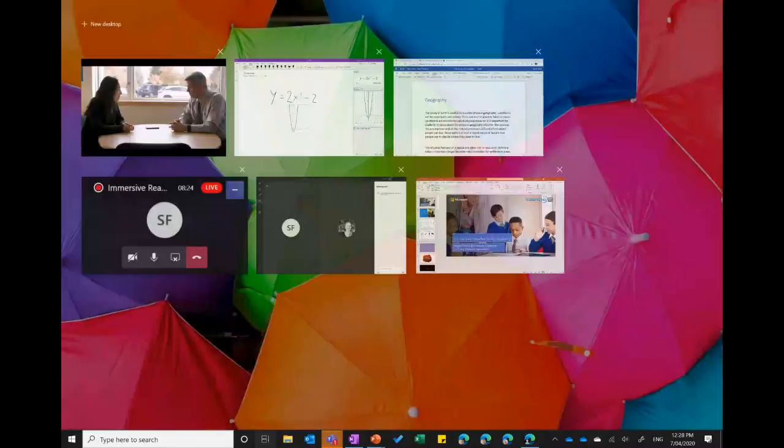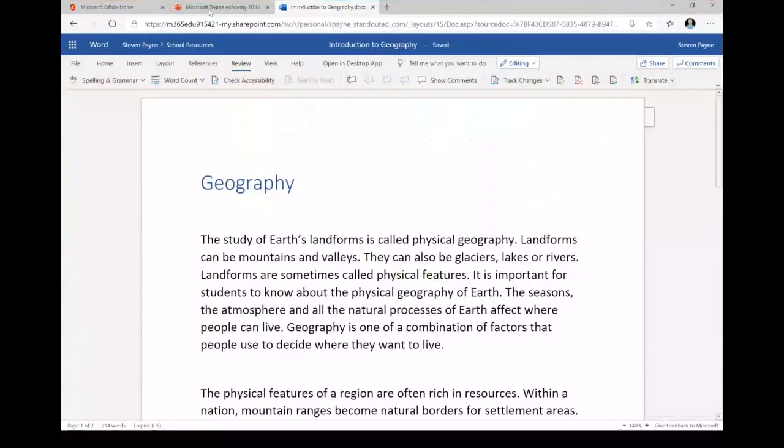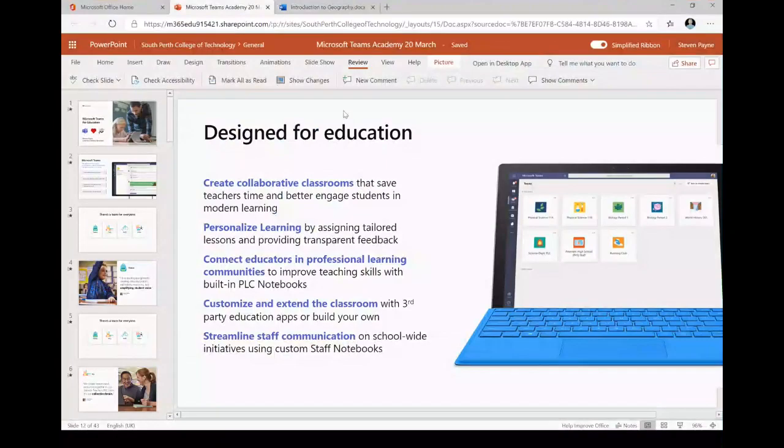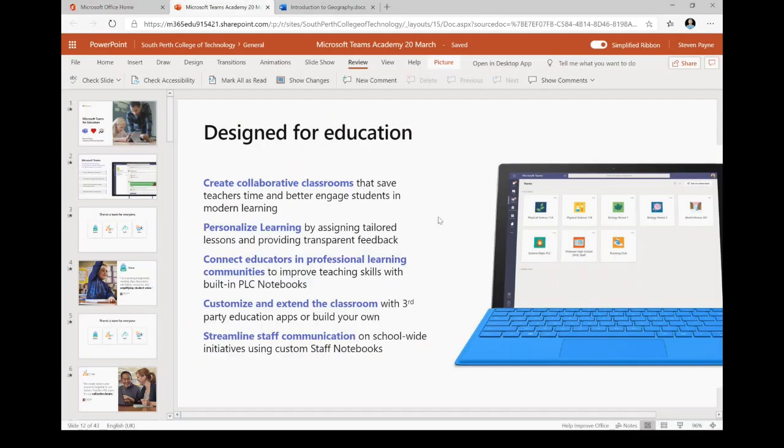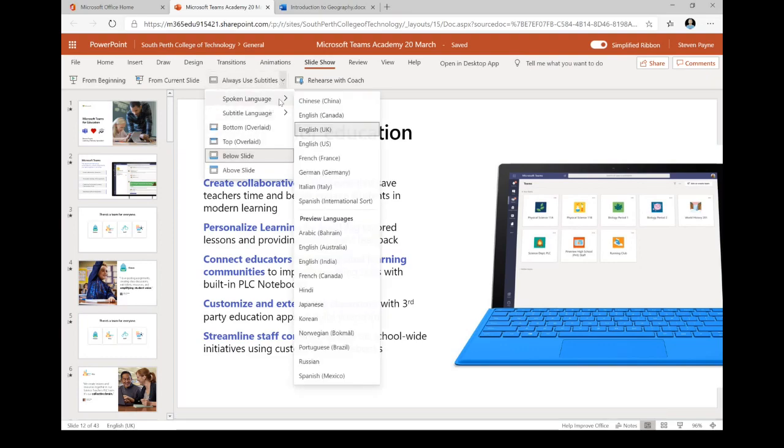If I go back online and I open up a PowerPoint here, so I've literally just gone to Office 365, office.com, and I can upload any existing PowerPoint. You don't need to do anything fancy with it. I've just uploaded a PowerPoint, opened it up. And what you'll see here under slideshow is you've got the ability to always use subtitles, or you can choose what language they are.